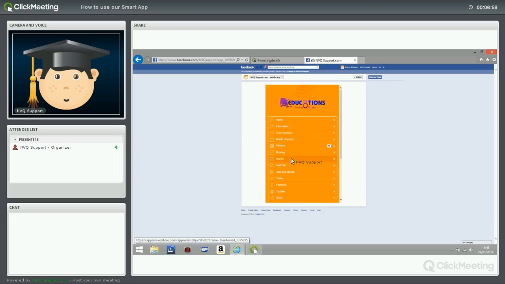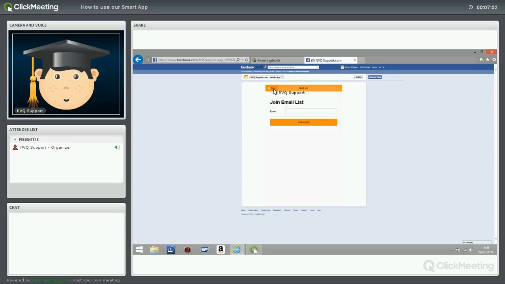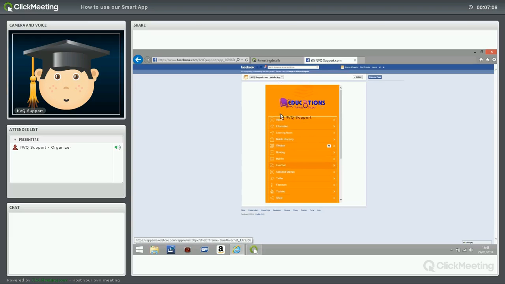Mailing lists. If we do any updates or things like that, you can join our mailing list, and that will keep you up to date on what we're doing. Live chat is pretty much live chat. If any of us are online and you wanted to talk to somebody, you can start the live chat straight away.